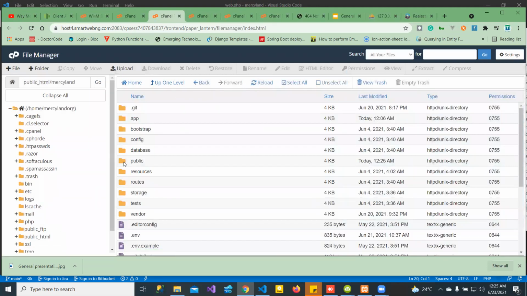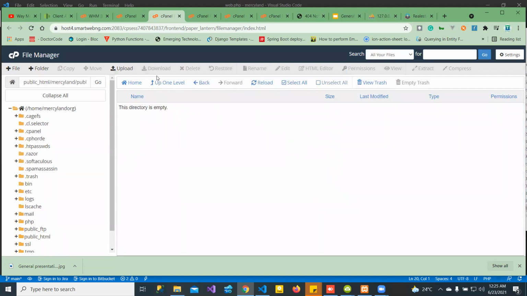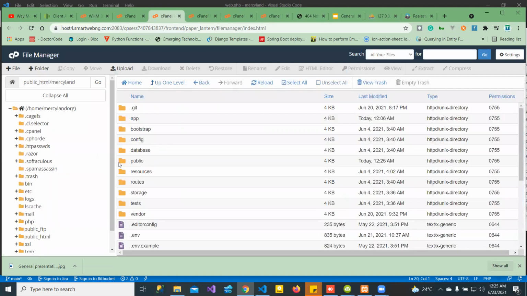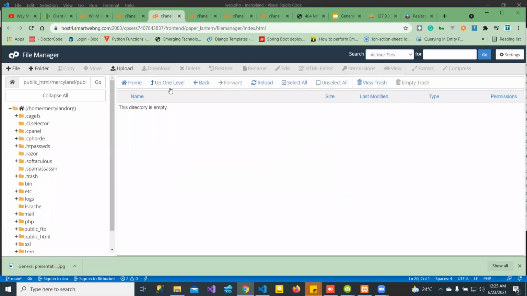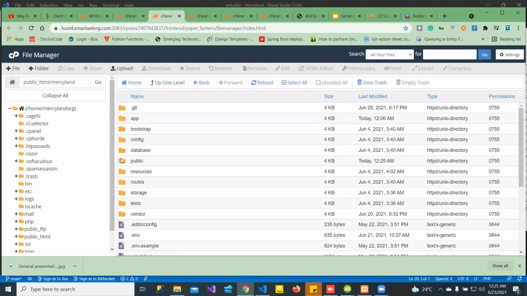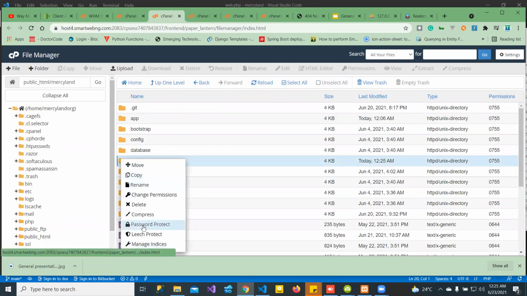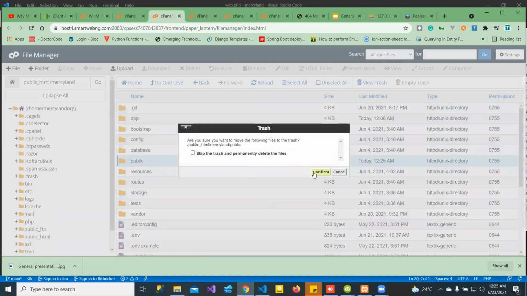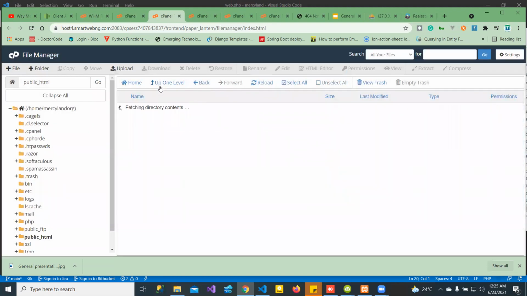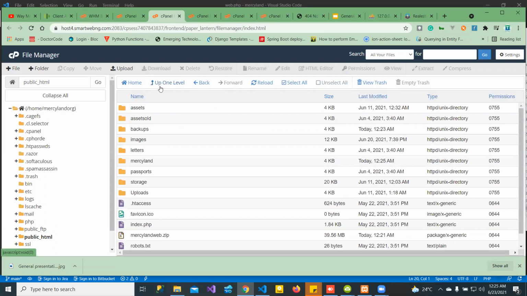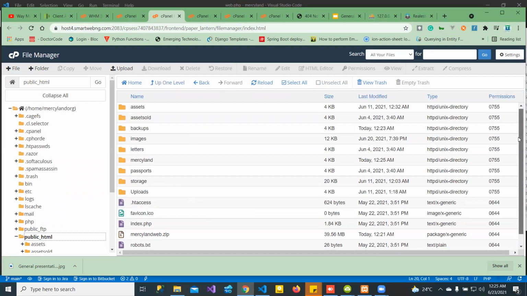So move. It's been moved. That's good. So our public folder is now empty. There's nothing inside, so we can easily delete it. Let's delete this public folder. I don't need it again. So now let's move up. Inside our HTML, we now have a list of these items.